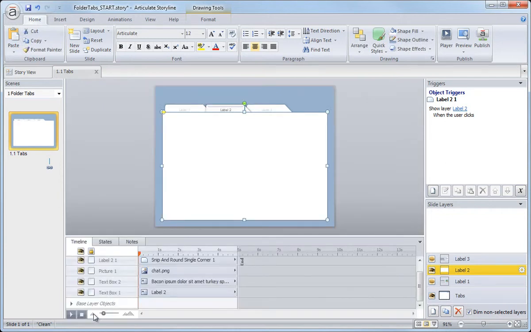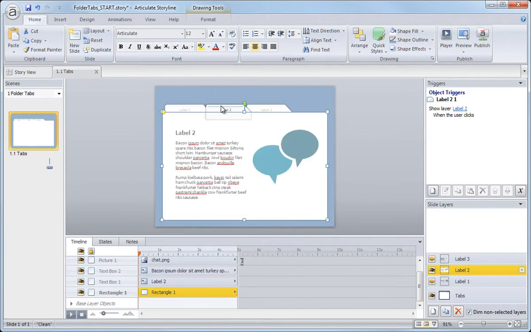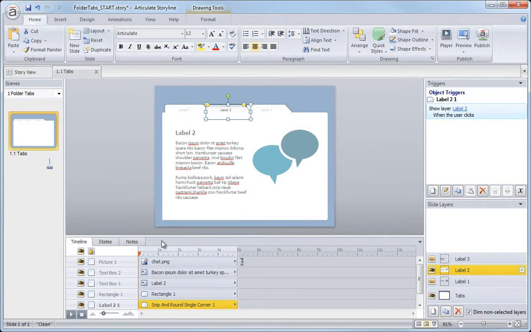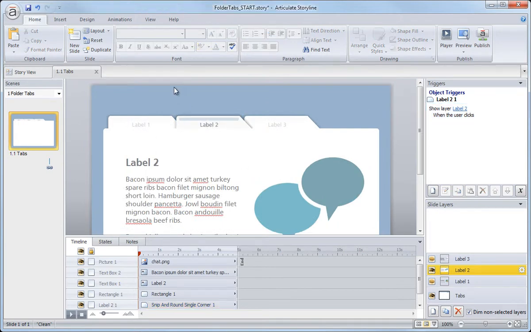If I bring open the timeline, I am going to want to move both of these to the back. So I can right-click this and choose Send to Back, and I can choose Send to Back. Even sending these all the way to the back, they're still above everything on the base layer. So if I look at my tab, doing what we just did, we can see that the tab is now the topmost graphic. It sits above the label 1 and it sits above the label 3. That's great. But a couple other things.